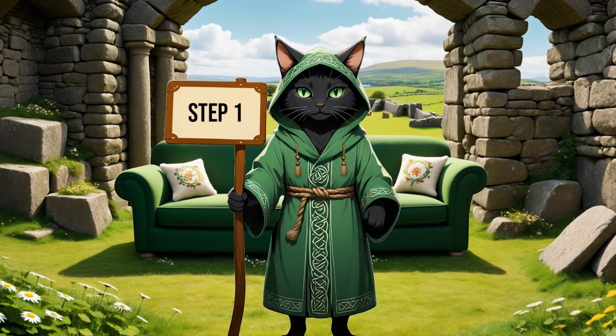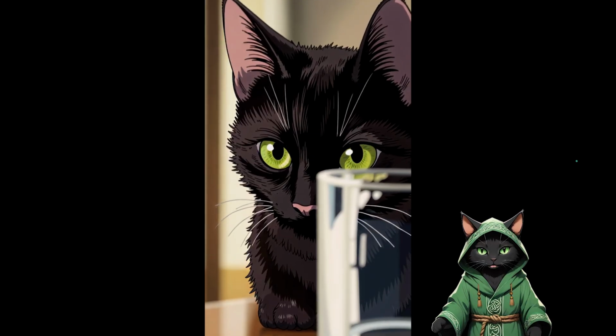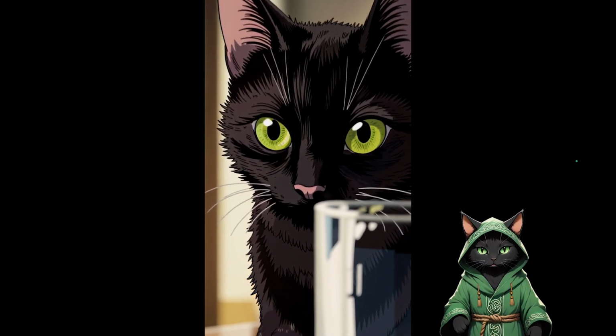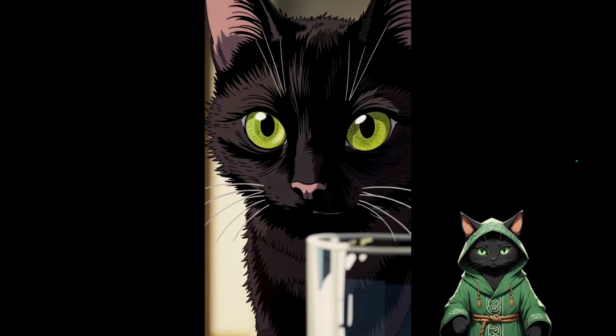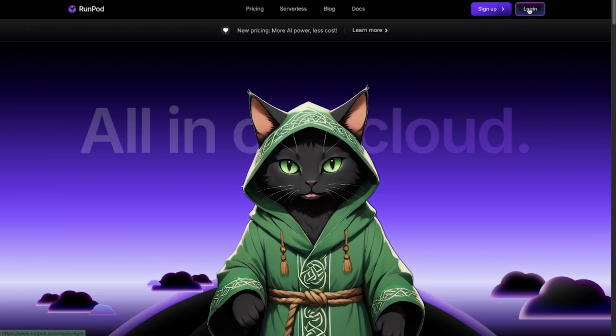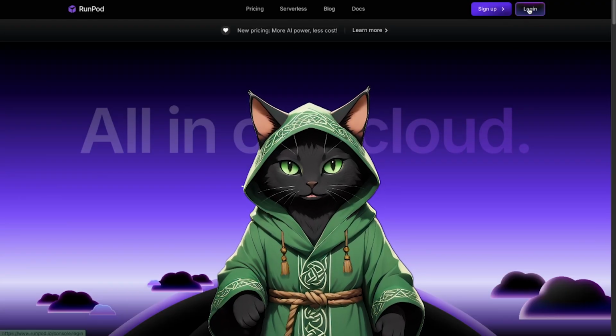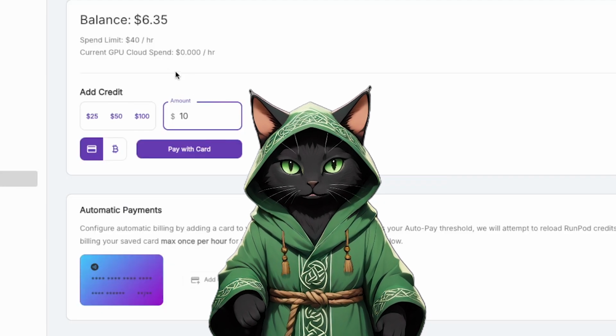Step 1. In today's topic, we'll focus on creating a Ghibli-style short anime. Go to runpod.io and create an account if you haven't already. First things first, deposit $10 into your account. Be careful though. If you forget to shut down your pod, your funds will disappear into the void.